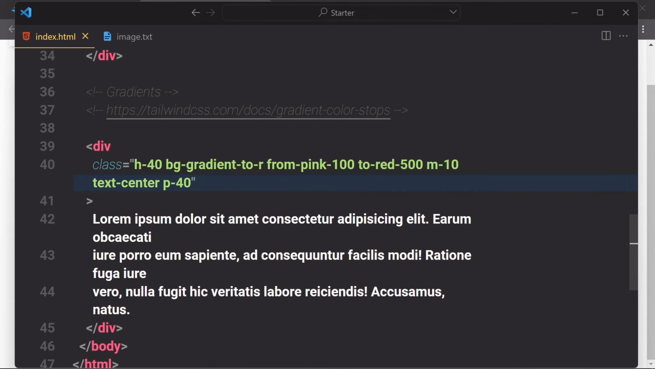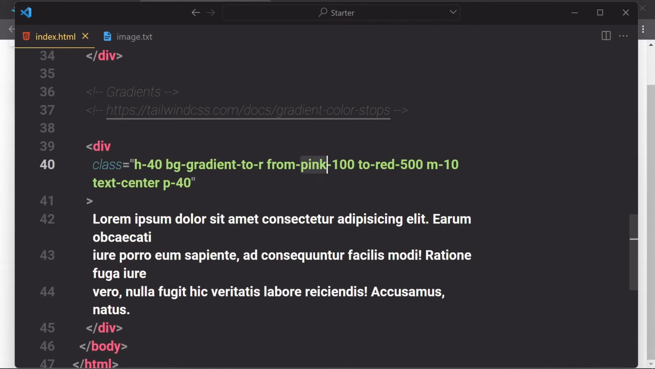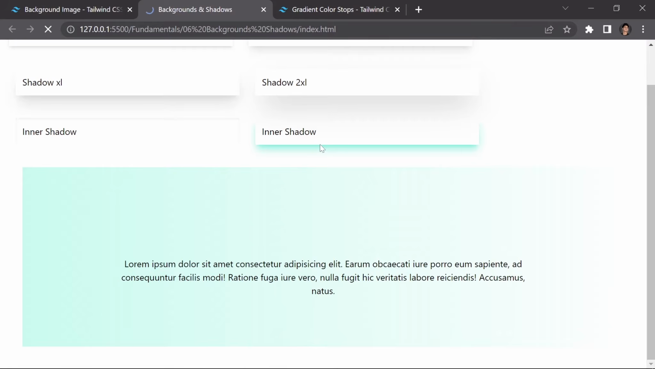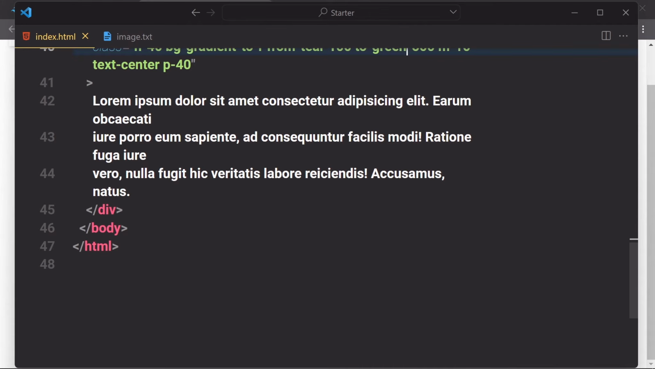First of all, we provide a background gradient to it, and our gradient starting point will be the pink color, and the shade will be 100, and then we have to a red color, and the shade will be 500. So this is how it looks. And you can also change the colors to something else, like maybe teal and, I don't know, green would be fine. Now if you save our file, this is how it looks. Okay, so you can just play around with that if you want to.